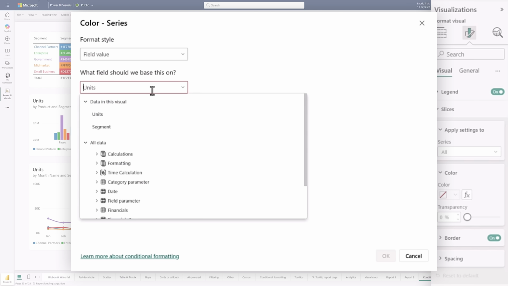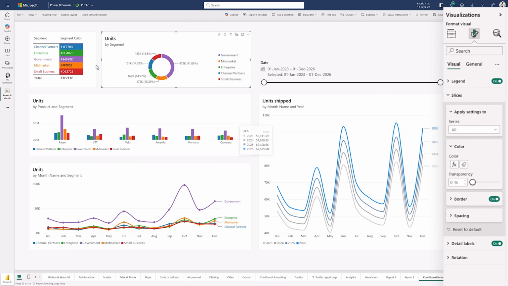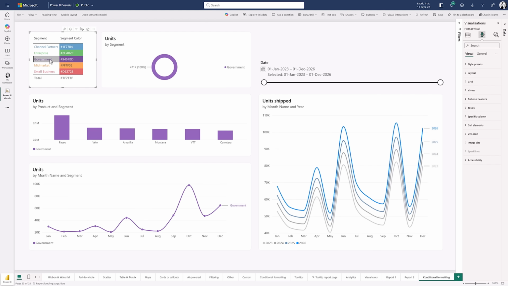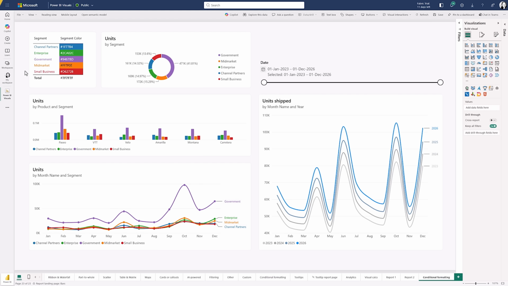So if I ever want to change this in the future, I just have to change that measure in one place, and all of these visuals will inherit the correct color that I want to have applied. So now we can see across all those charts, I have the color that I'm looking for in each of the segments.